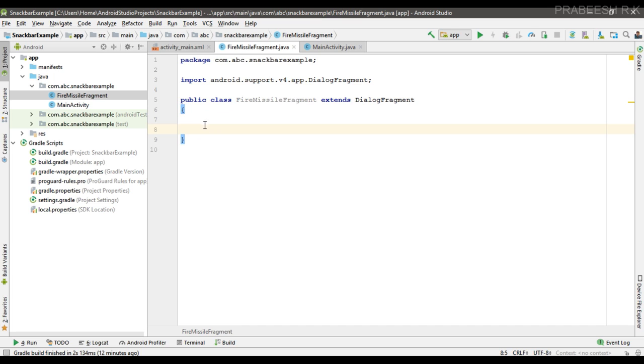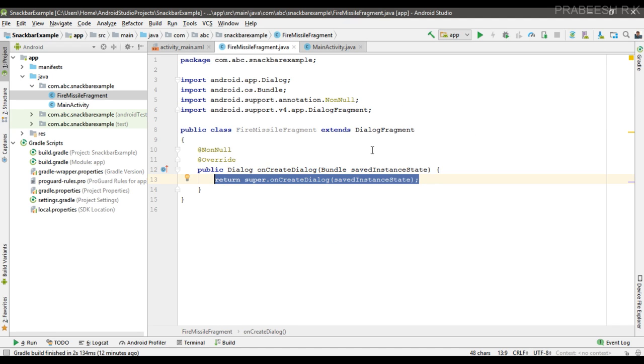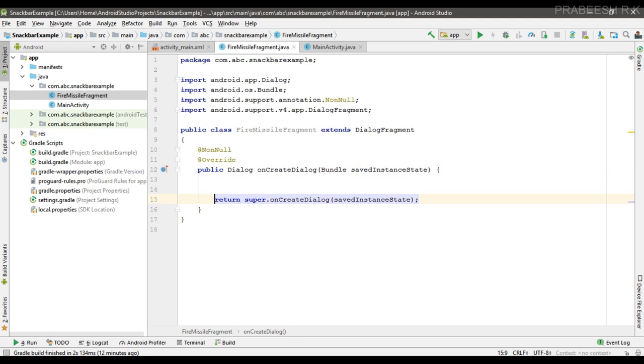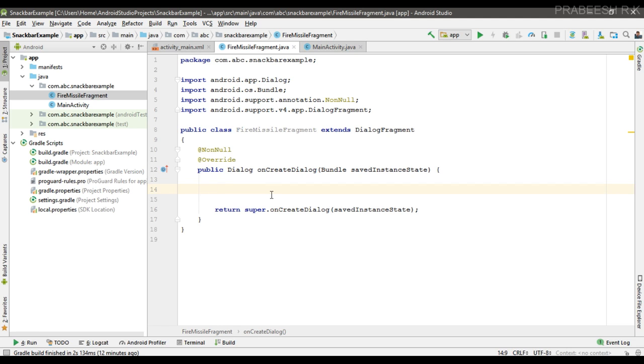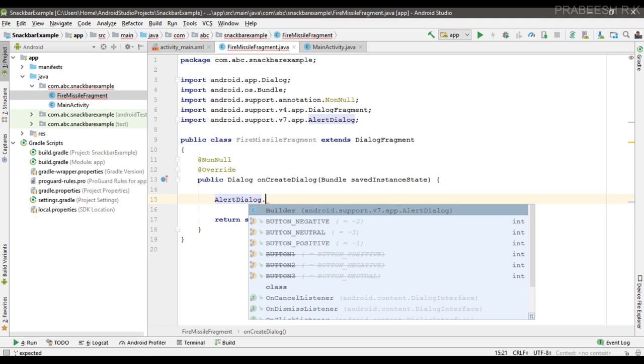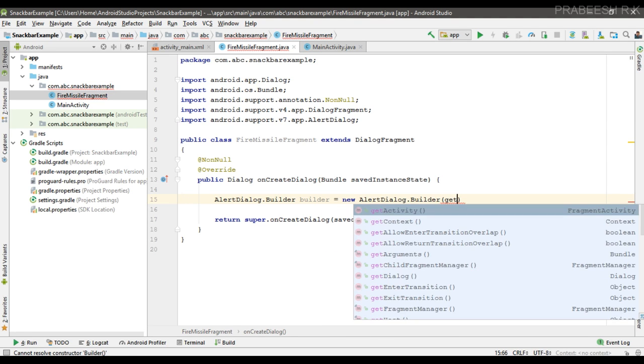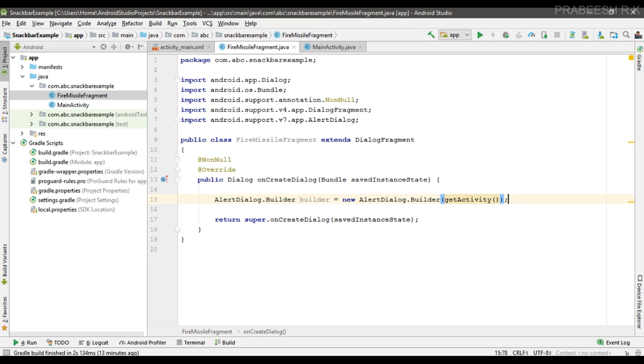Now for creating the dialog, I am going to override one of the lifecycle methods of dialog fragment. Here I am going to override the onCreateDialog method. From this method, we have to return an object of Dialog. So here I am going to create an AlertDialog.Builder object. By using the builder object, we can create the dialog. So AlertDialog.Builder, new Builder. Here we have to pass the context. This is a fragment, so I pass getActivity.